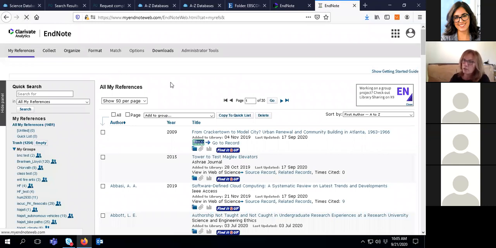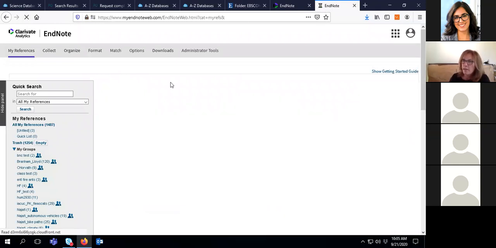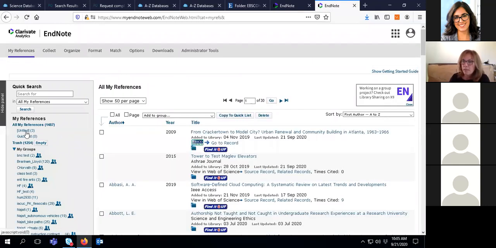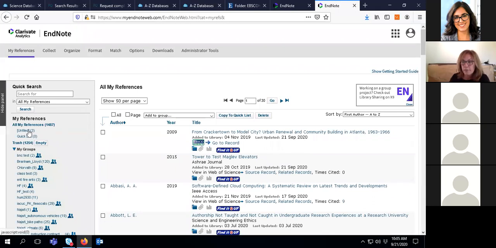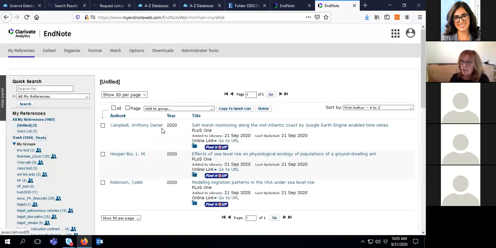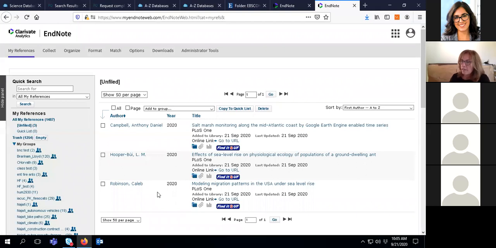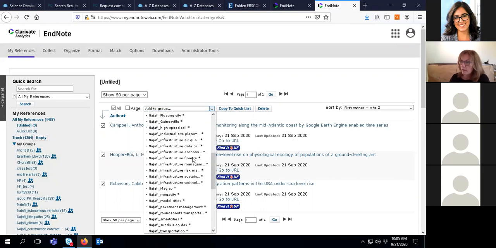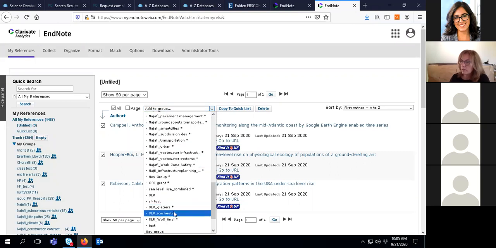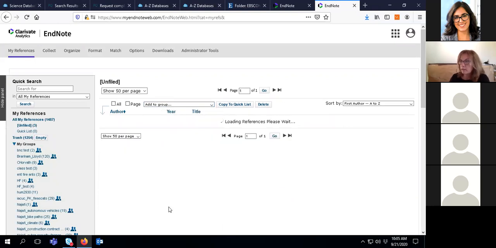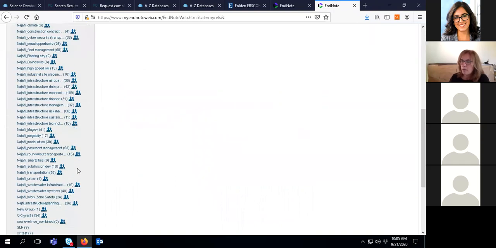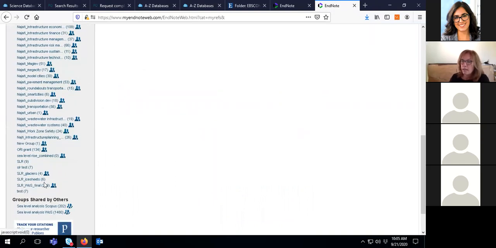So make sure you're on the last window. And I like to refresh just to make sure that the citations come over. And here, these are the 3 from the unfiled. So if I click on the unfiled, these are the 3. Okay. If I want to add them to that folder I created just a few minutes ago, sea level rise and ice sheets, I can do that. Unfiled goes to 0, the ice sheets go to 6.